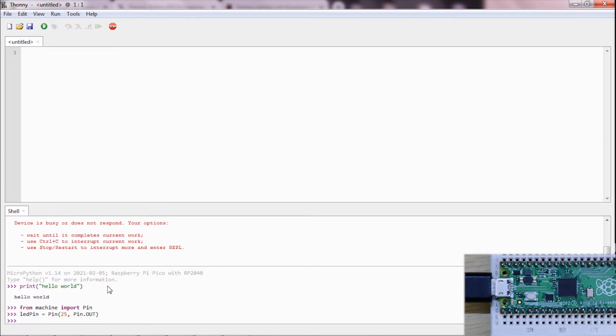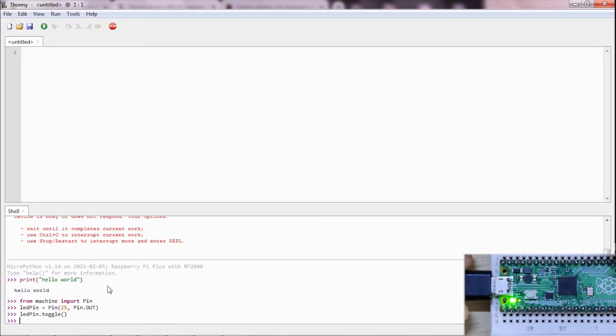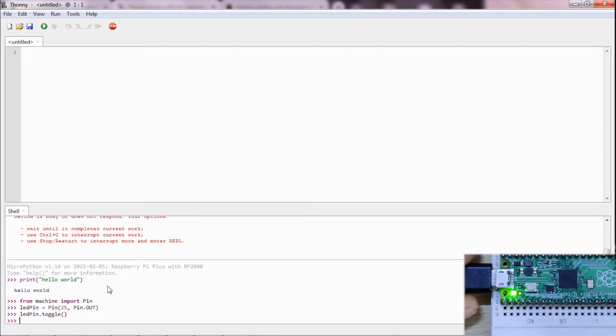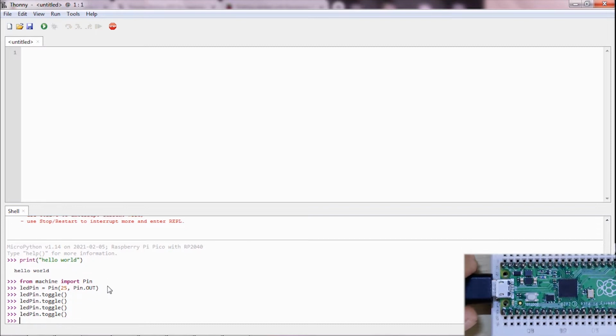Once declared, I can just call the LED toggle function. And this will just toggle the state of the LED. As you can see, the LED is now on. I can execute this same command again and again to toggle the state of the LED. And there we have a simple blink program.